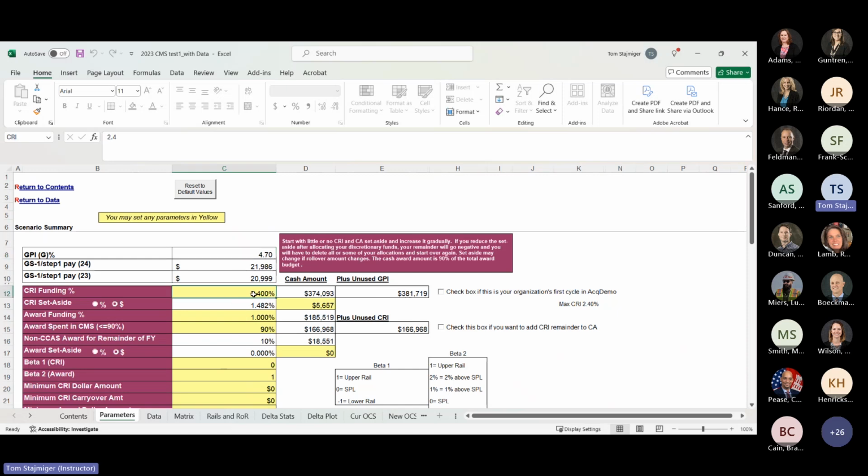Then we will say for CRI funding, how much can we afford to pay? I said the rule I think is still in place is 2.4% your first year. It's going to be less than that in future years. So if we say this is our first year, we're going to be able to pay out a little bit higher than other places. Then, is there anything that we want to set aside and not give out via the spreadsheet? We're going to say, no, we don't want to do that. We're just going to let the spreadsheet do its thing and see what happens.